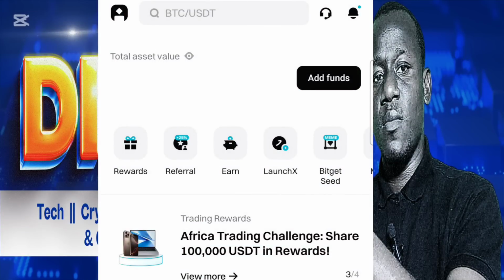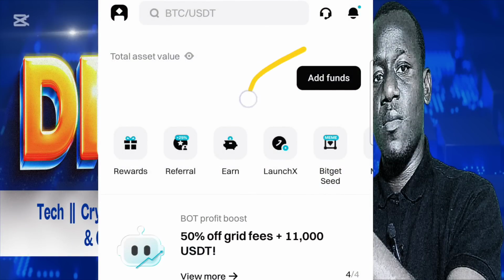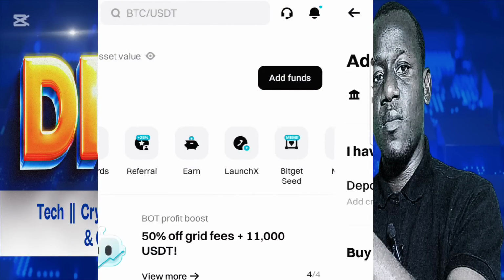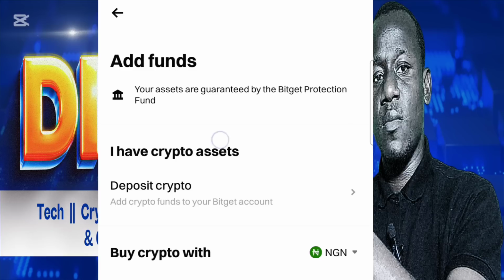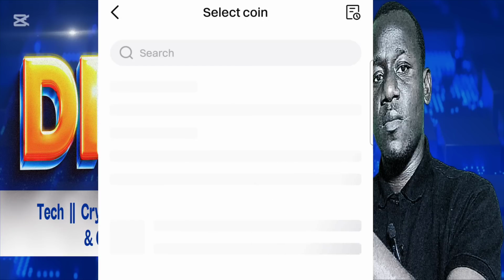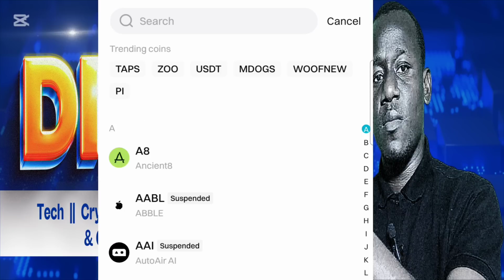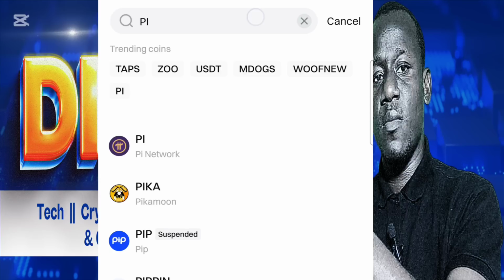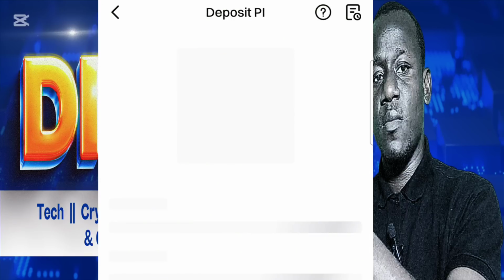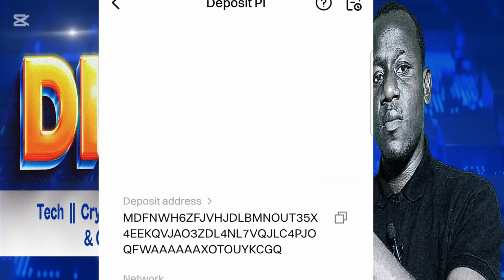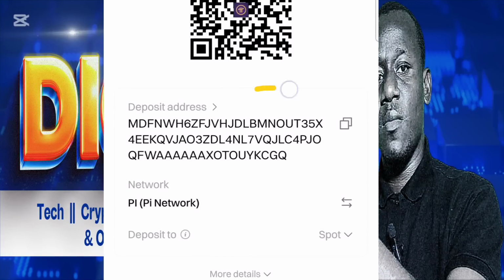So if you come to your Bitget account, you can see here, add funds. You're going to click on add funds. You're going to select deposit crypto from here. When you select deposit crypto, you're going to use the search bar at the top. You're going to type in PI. You can see Pi network here. When you select the Pi network, here you are going to see the address. Then the network must always be Pi network. You get the point. So I'm going to copy it.